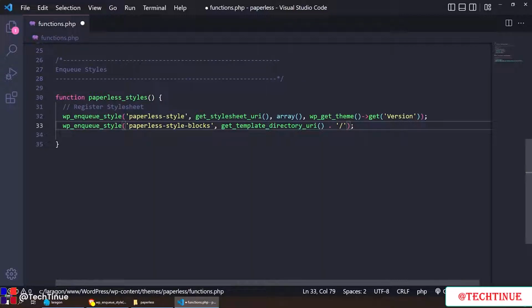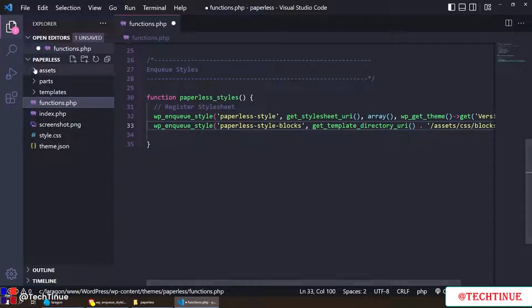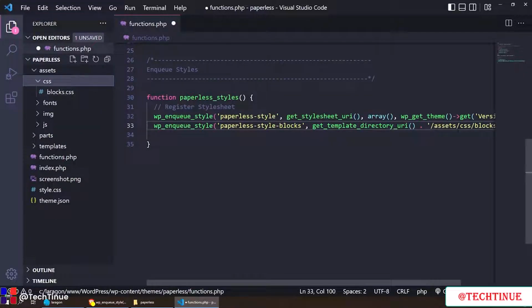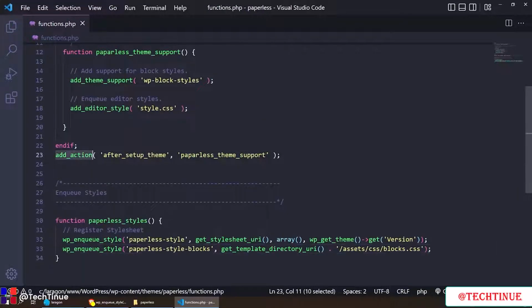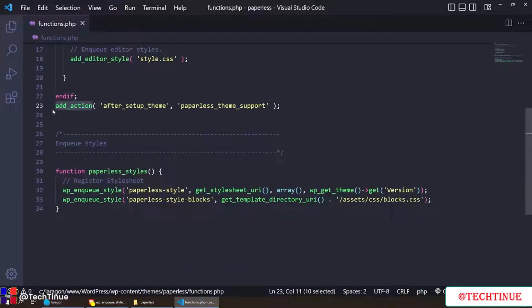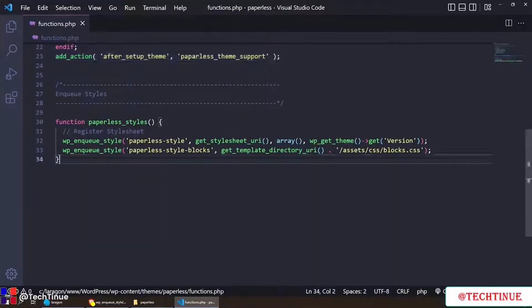So we need to go inside assets now, and then CSS, and then blocks or blocks.css. Let's have a look how I called it. So assets/css/blocks. Okay, I called it blocks, so it needs to be blocks.css. And this is how we enqueue the styles. But this is not done just yet. As you can see inside here, we have add_action. So we need to have the same thing for this, so the function can be triggered and we can add the styles. So I'm actually going to copy this and paste it underneath here.